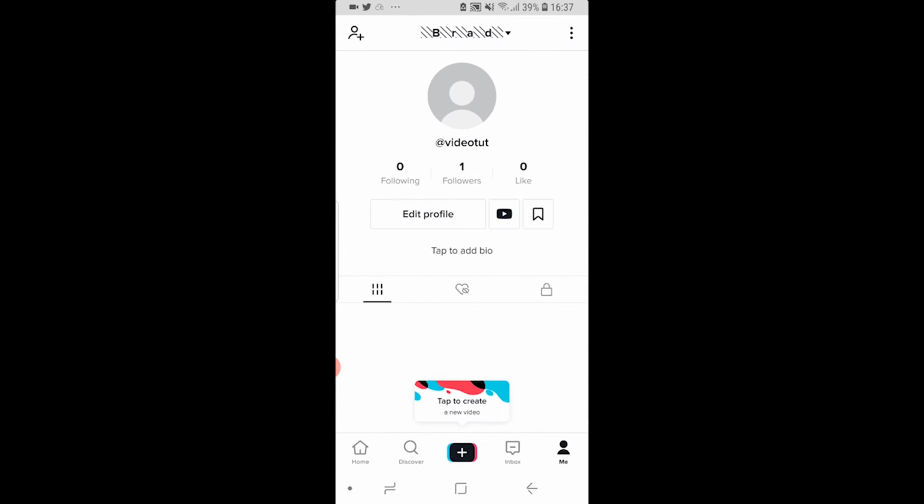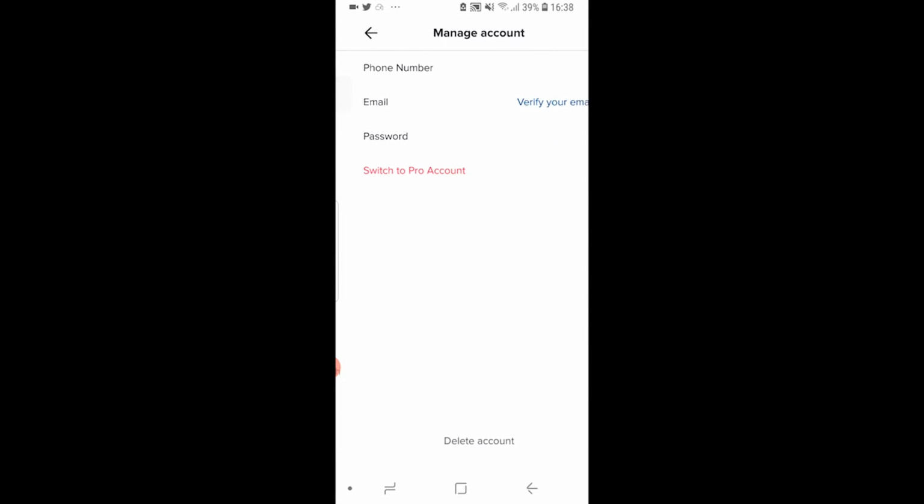So to do that, what you need to do is come to your profile by clicking on me, which is in the bottom right hand corner. That's obviously going to take you to your profile. Once you're here, click on the three dots in the top right hand corner, and go to manage account. And if you're not already, you need to switch your account to a pro account. Here the red text says switch to pro account, so we can click on this.